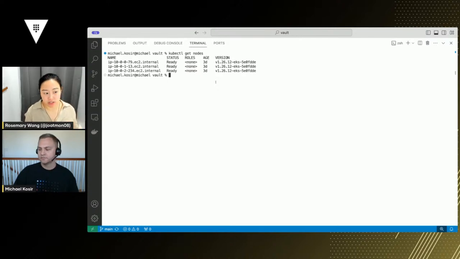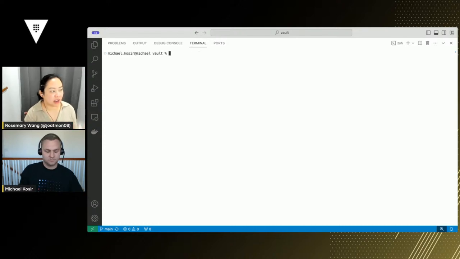It won't be the Vault server. It will be a couple of others. We'll look at it in more detail. But the first thing we're going to do is add the Helm chart repository for HashiCorp. So helm repo add hashicorp, https, and then helm.releases.hashicorp.com.